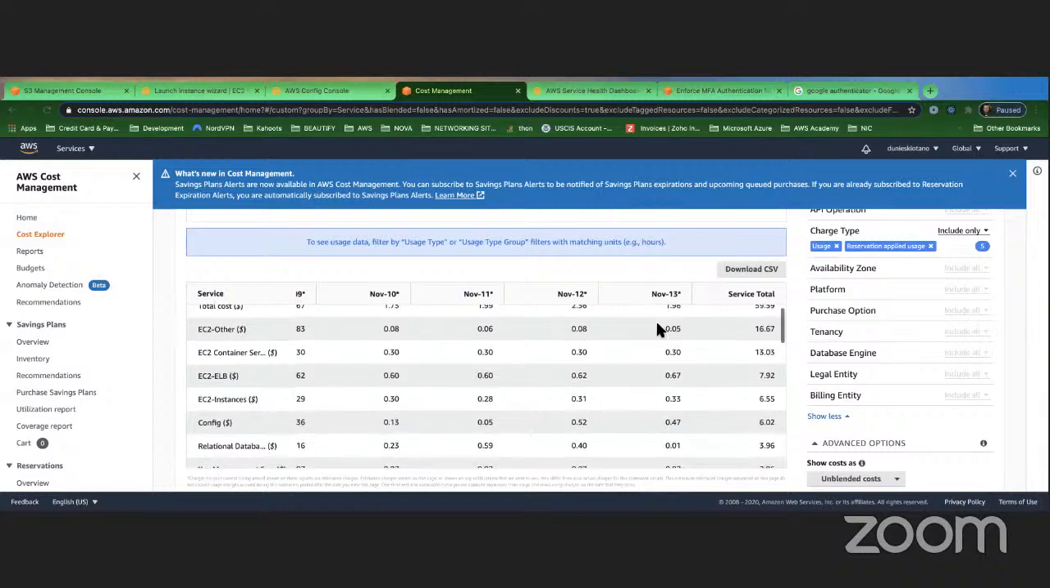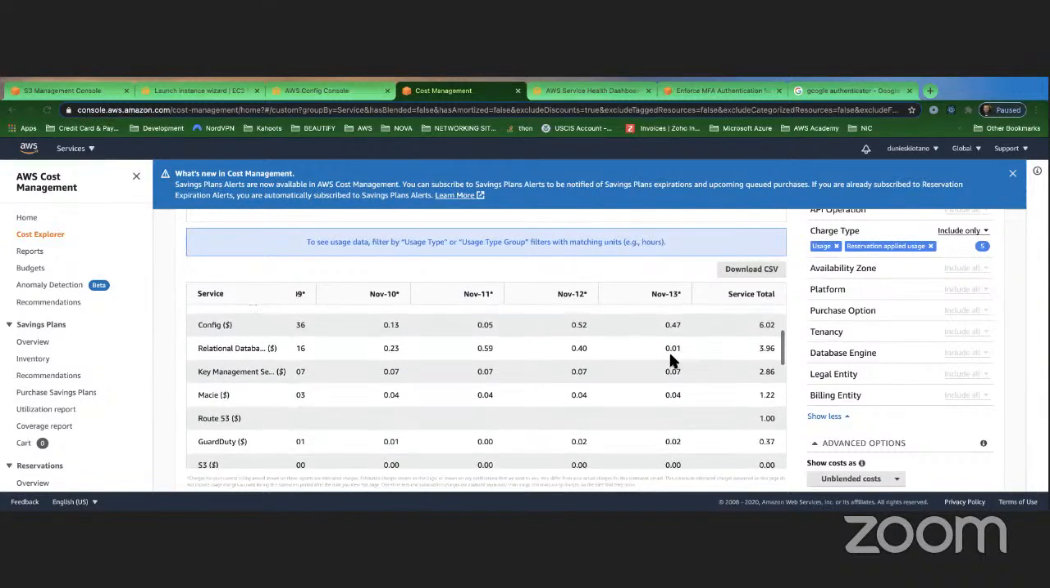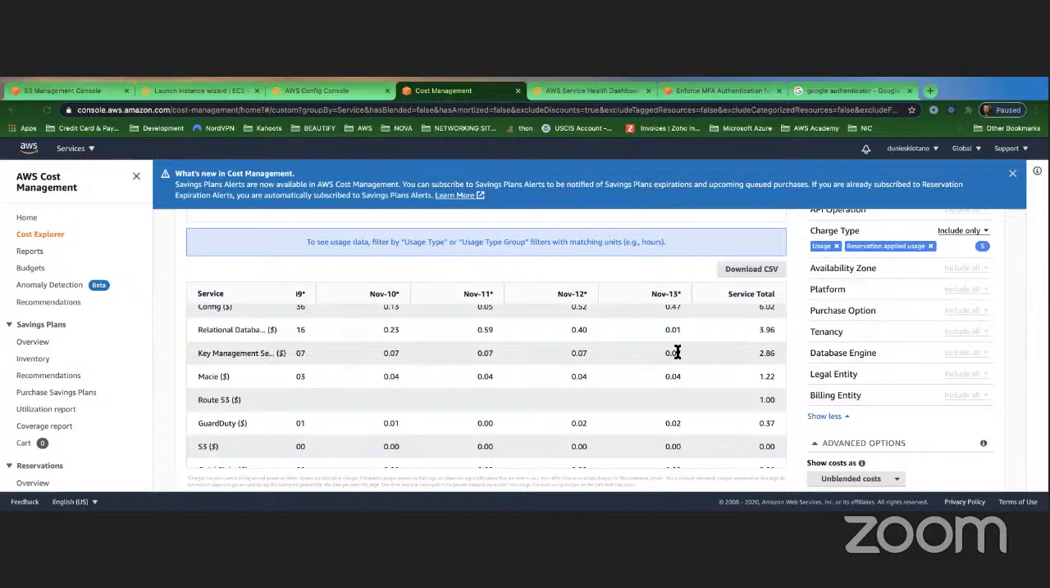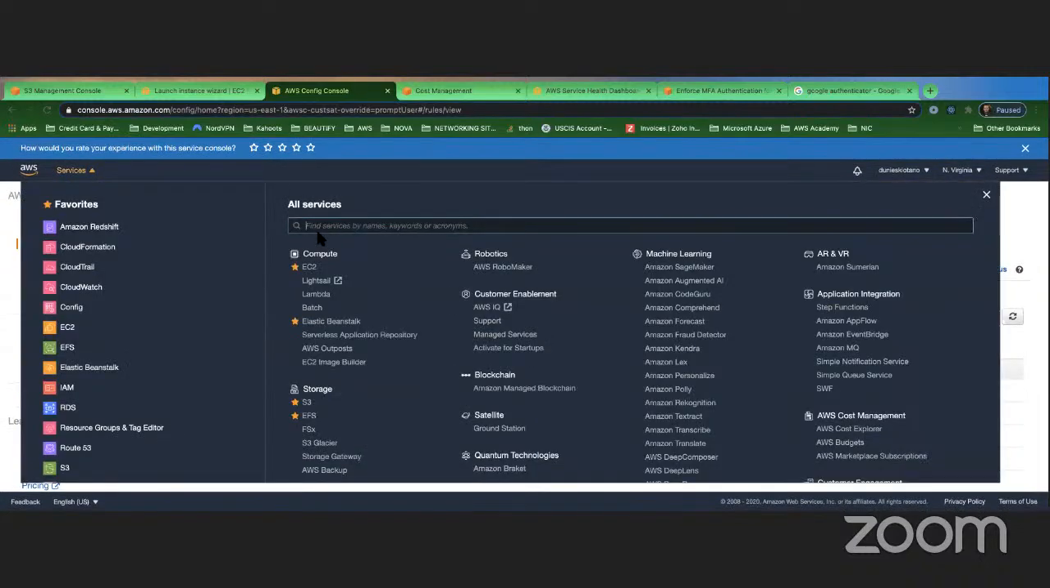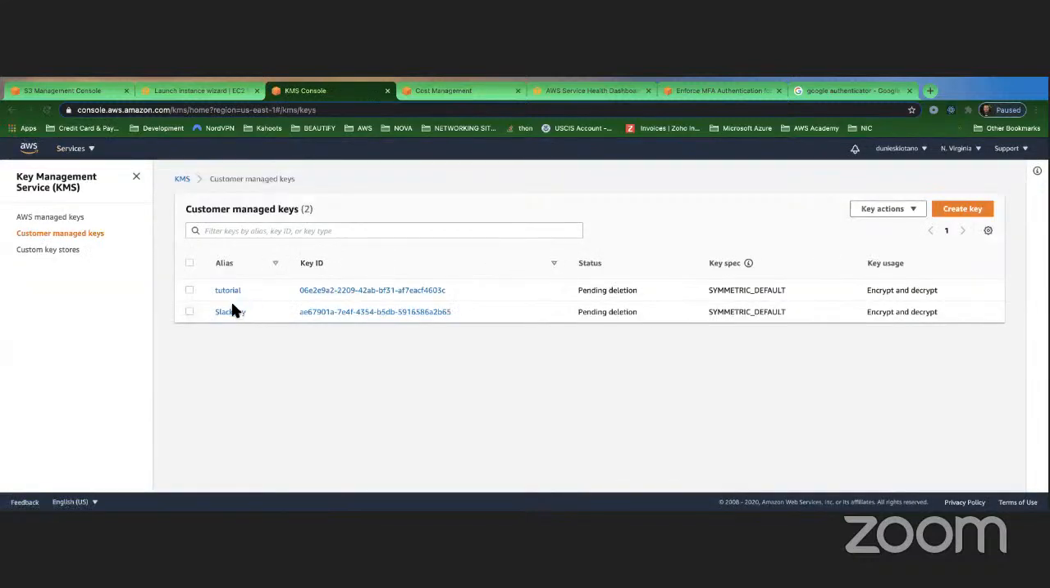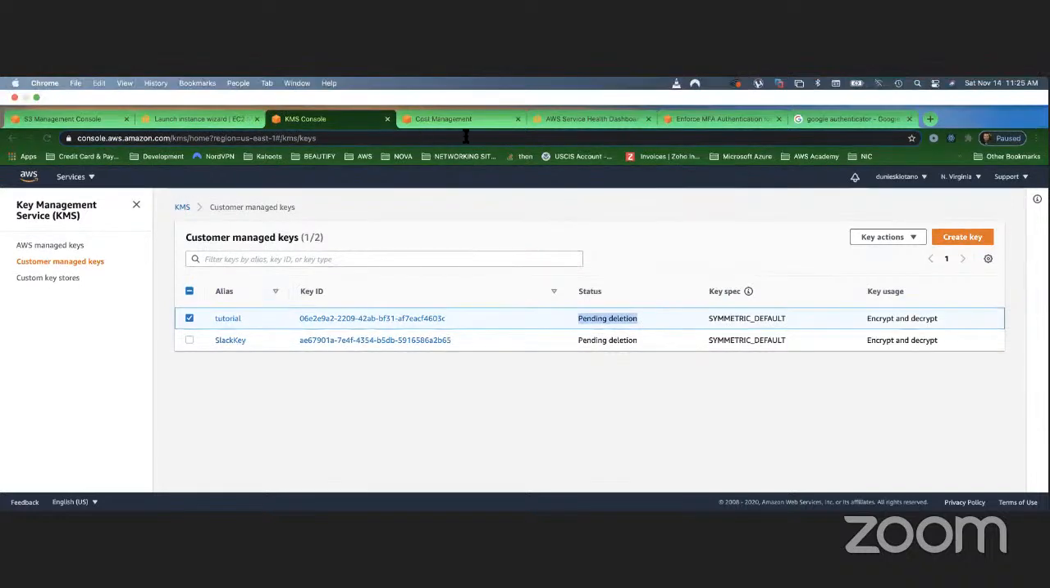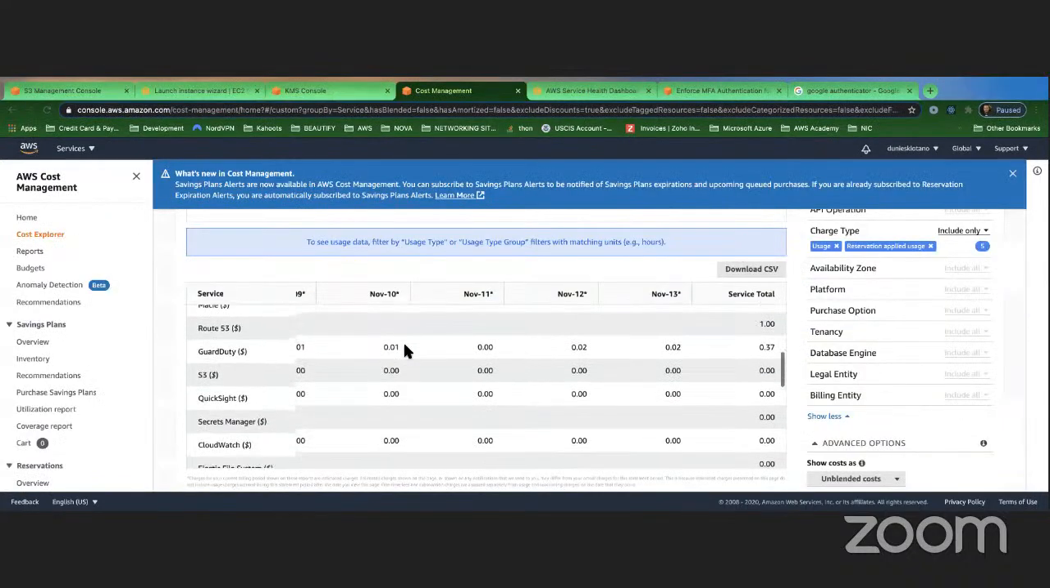Okay, I cleaned everything yesterday at night, but before then they charged me 1 cent for relational databases, 7 cents for Key Management Service. But I don't have anything in Key Management Service, KMS. Oh, I have two keys here that are pending deletion. You see, I'm trying to delete these guys, but they will be deleted after 7 days. So I can see my costs here.